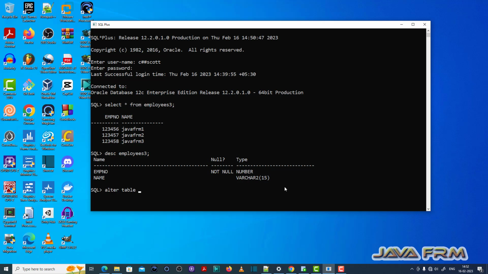Okay, so now I am going to alter the table employees3. Alter table employees3 modify name. I am going to modify the name column to the number data type. So I am trying to modify the name column from varchar to number.